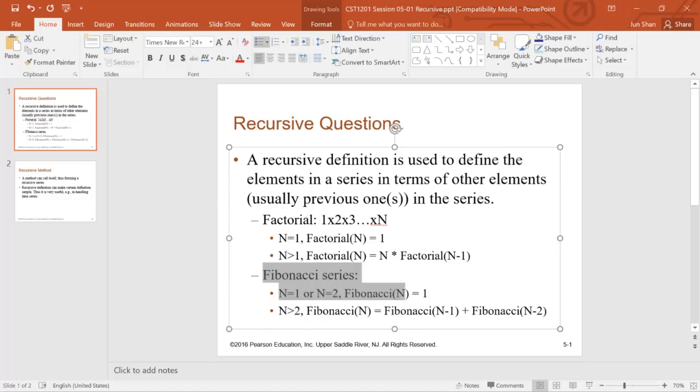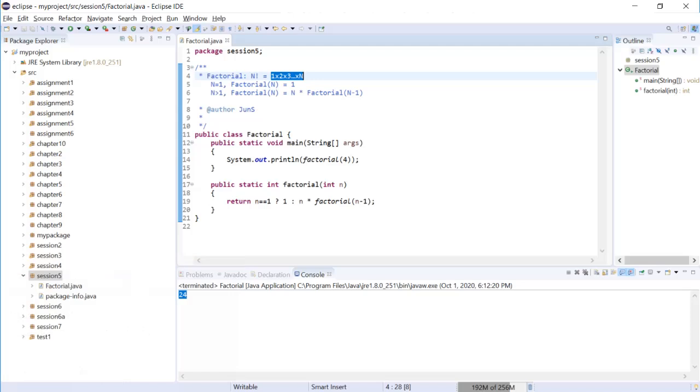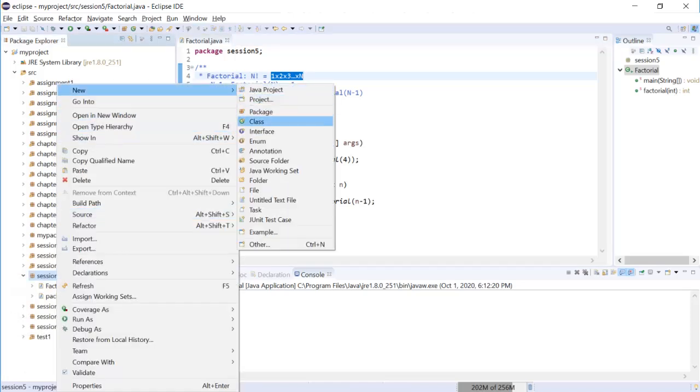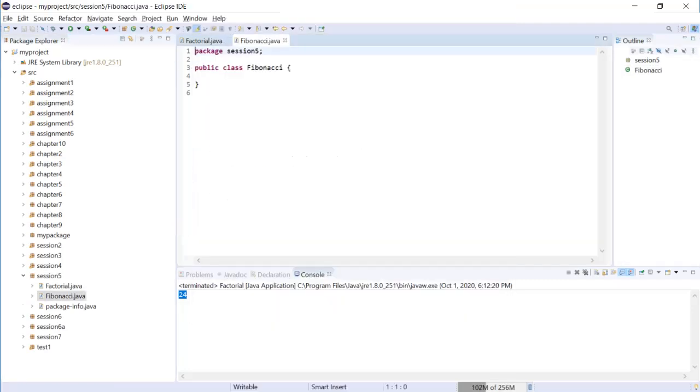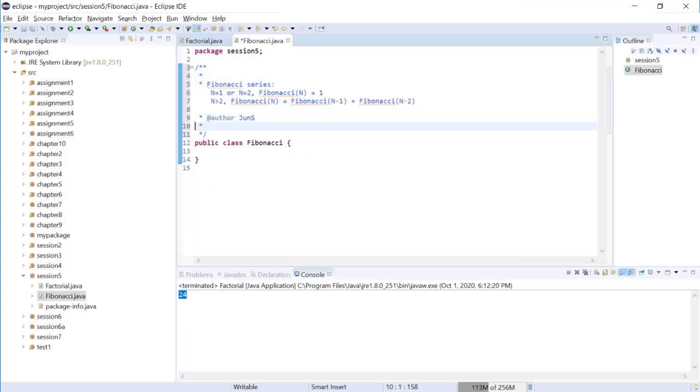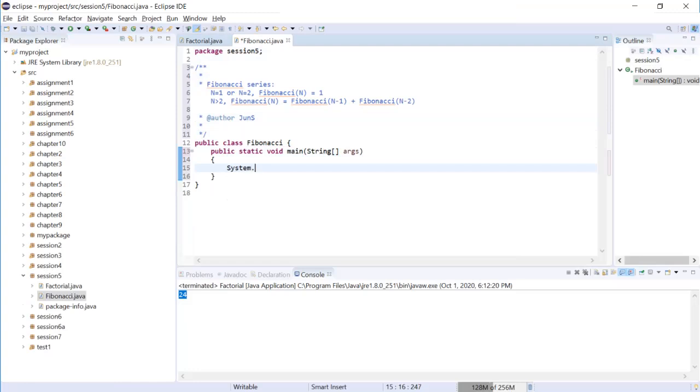So let me copy this, and I'm going to create a class called Fibonacci. Do I have one c or two c's? Yeah, two c's. I know I was wrong. So Javadoc, as always, and then public static void main, string array args. And we will call a method Fibonacci. Let's say 8. I want to get the 8th number of Fibonacci.